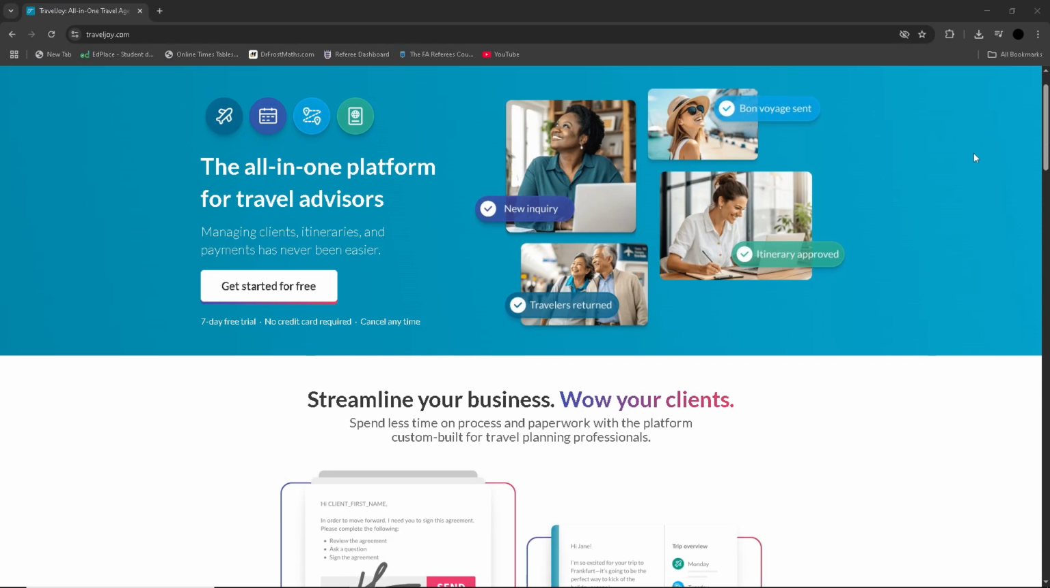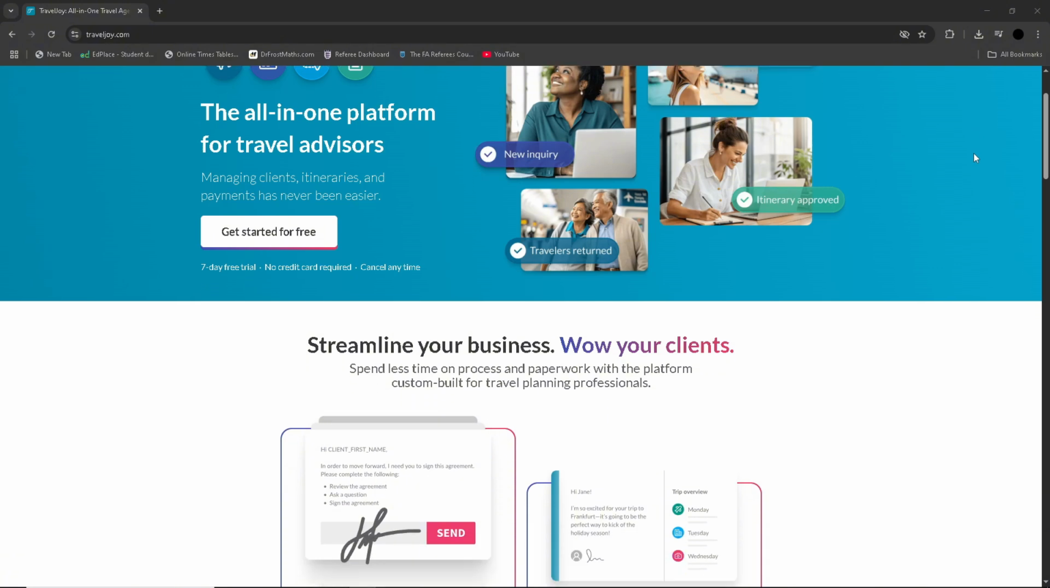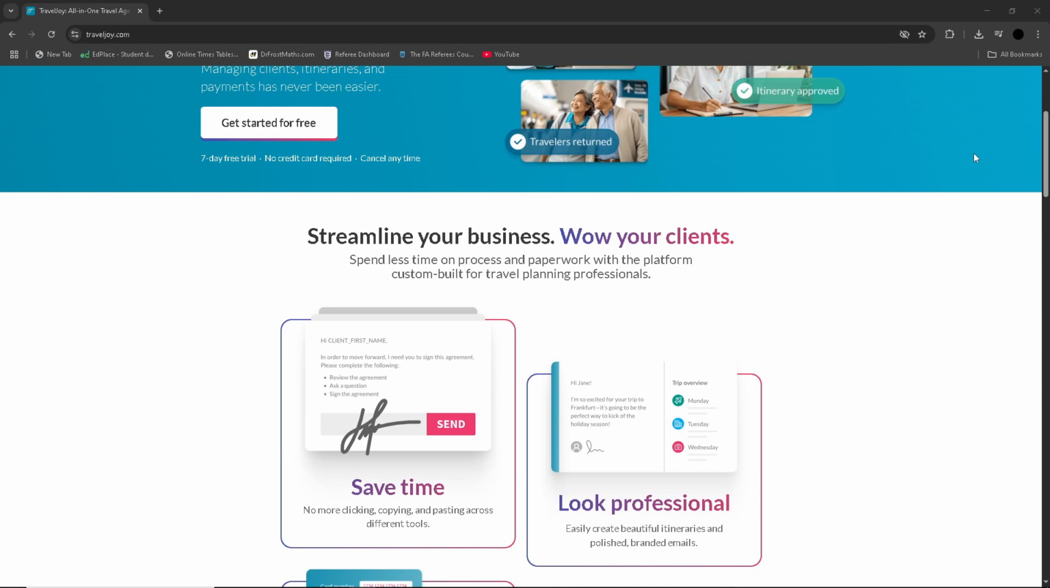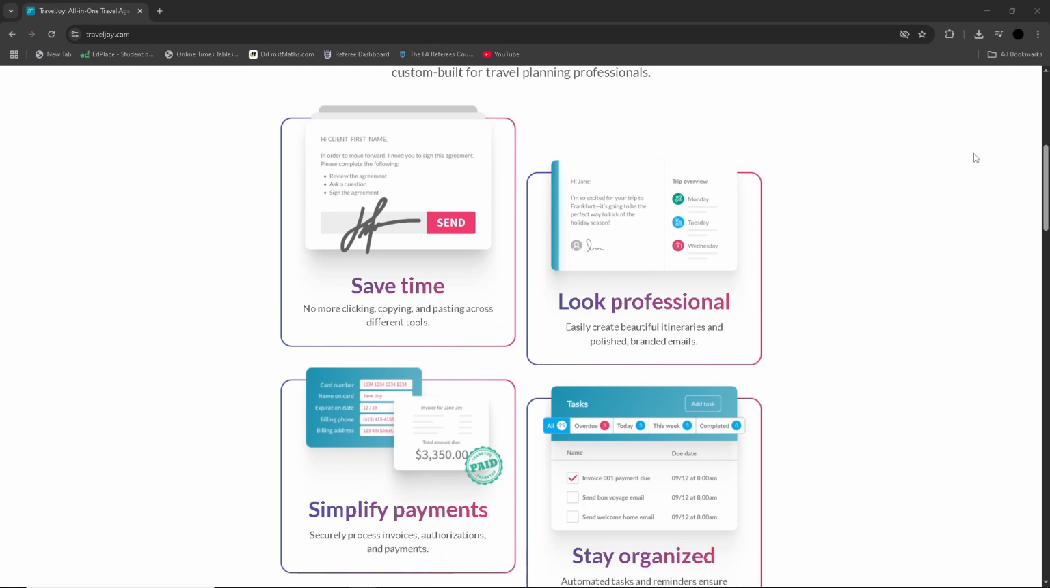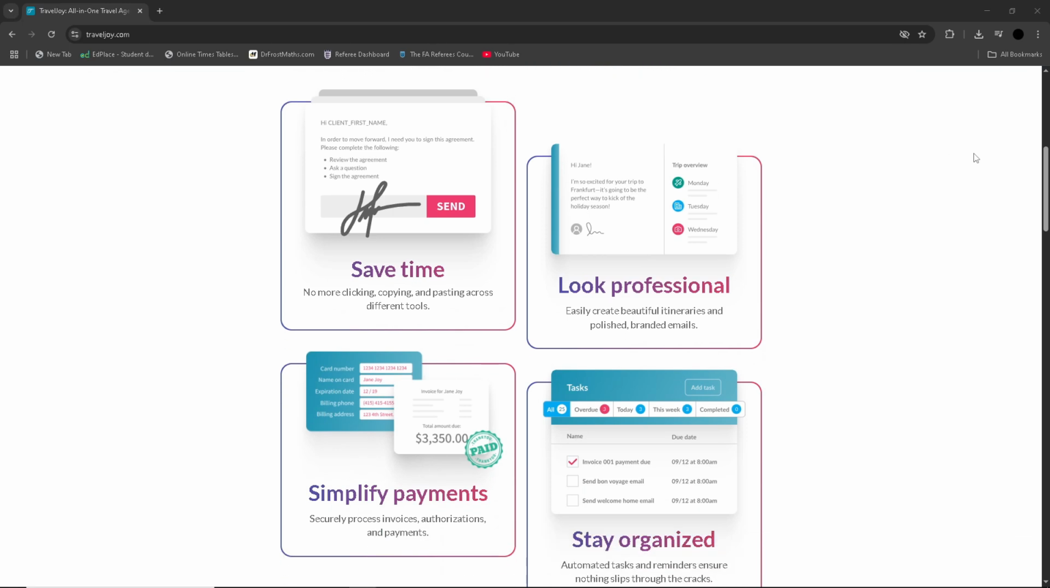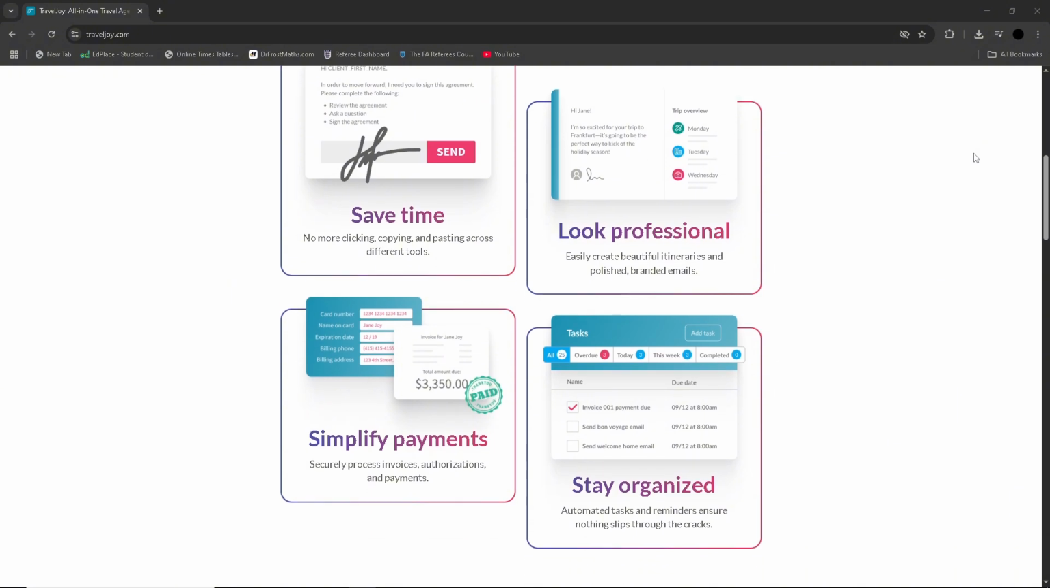Ease of use. TravelJoy is widely praised for its simplicity and user-friendly design. The platform is designed to help travel advisors work smarter and not harder. That philosophy is evident in its clean dashboard, logical workflows, and intuitive navigation. Advisors can quickly create branded proposals, send payment requests, and automate client communications without needing any technical expertise. Even users new to travel planning software often find that they can get it up and running with minimal training.